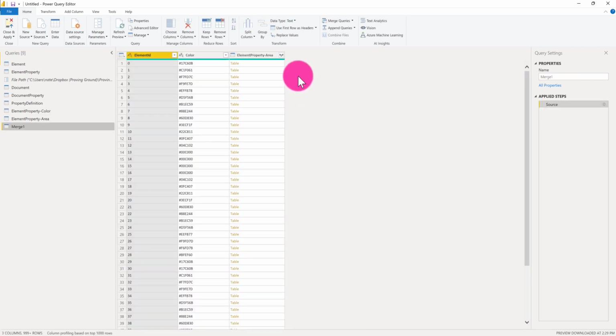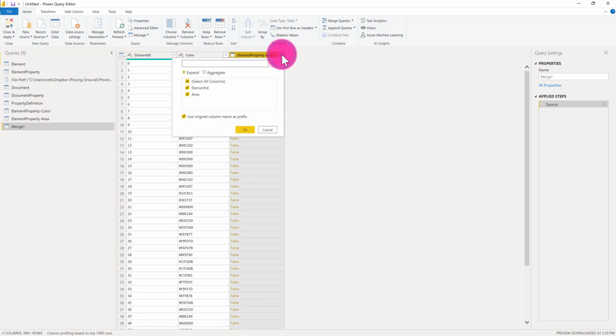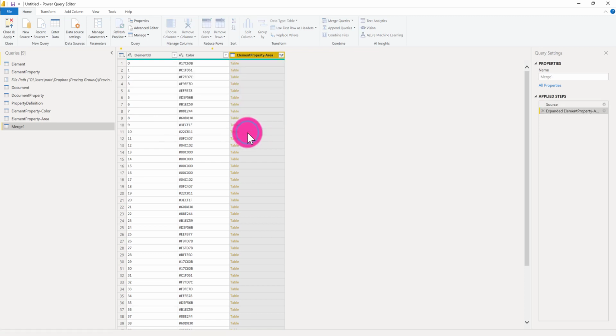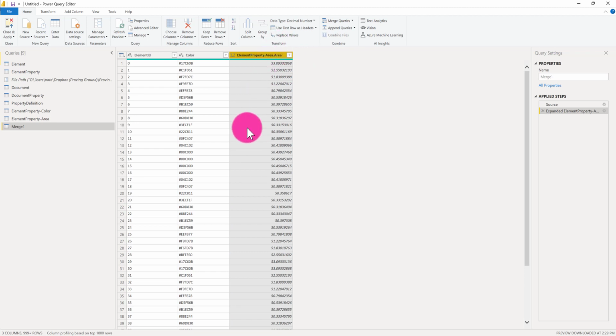Now our new merge table has this combined data set, and you can see it's got our color record, but then it's got element property area together, which I can then expand. In this case, I don't need element ID because we've already got it over here, and this element ID is coming from the other table, so I don't need it. I just hit OK. And we now have color and area.